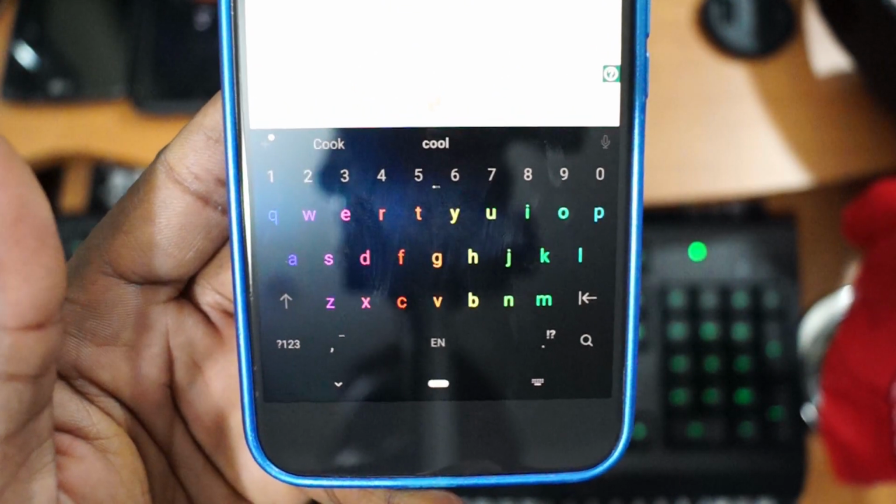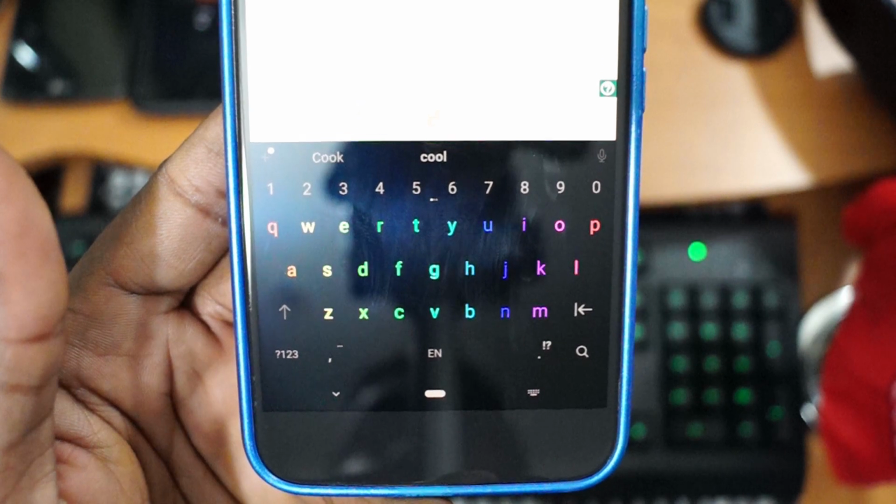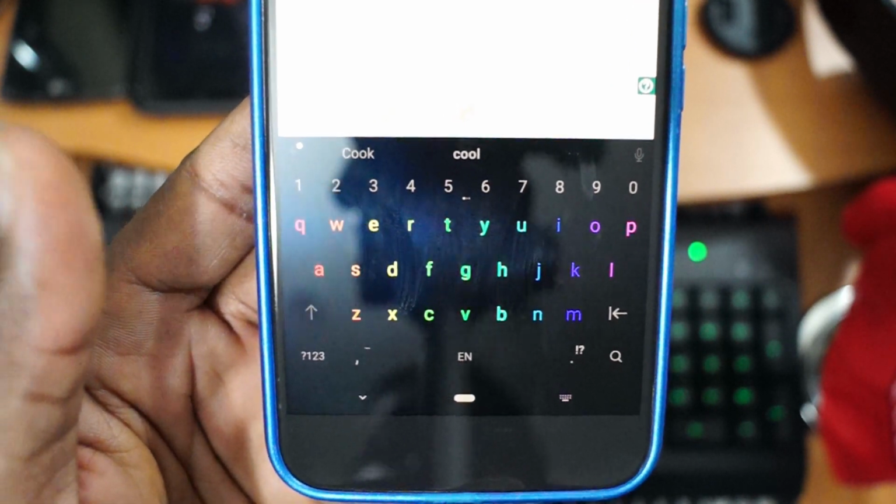Okay, anyways, I hope you guys enjoyed. We're just looking at the RGB theme for the Chrooma Keyboard. It is free. Of course, some of the themes are paid right now. The RGB theme is free.